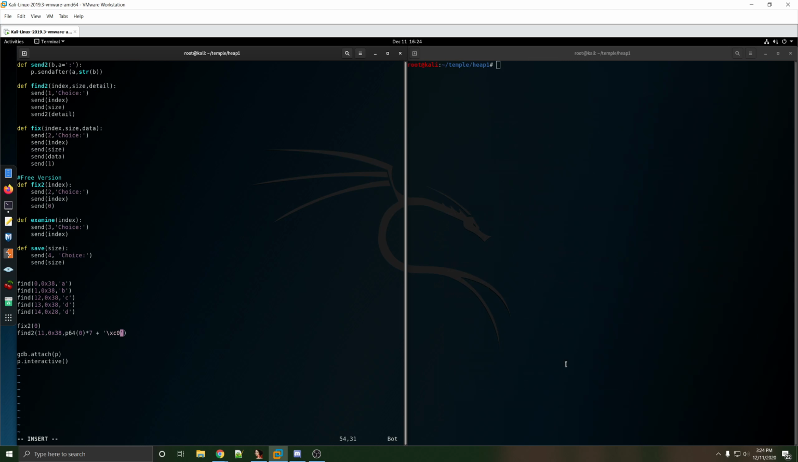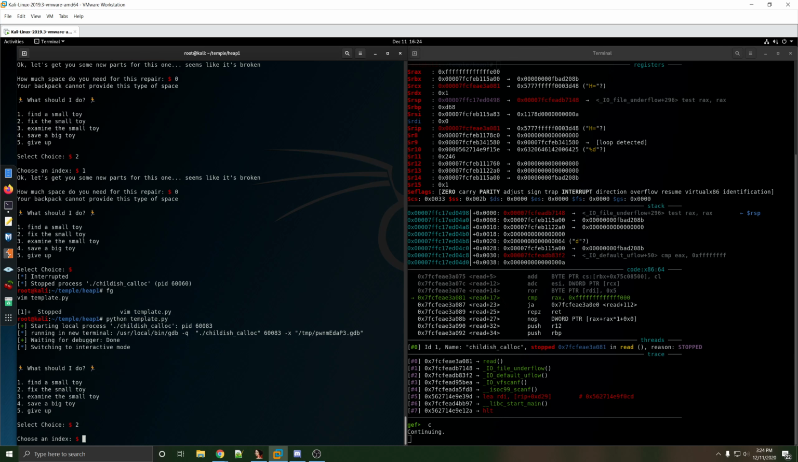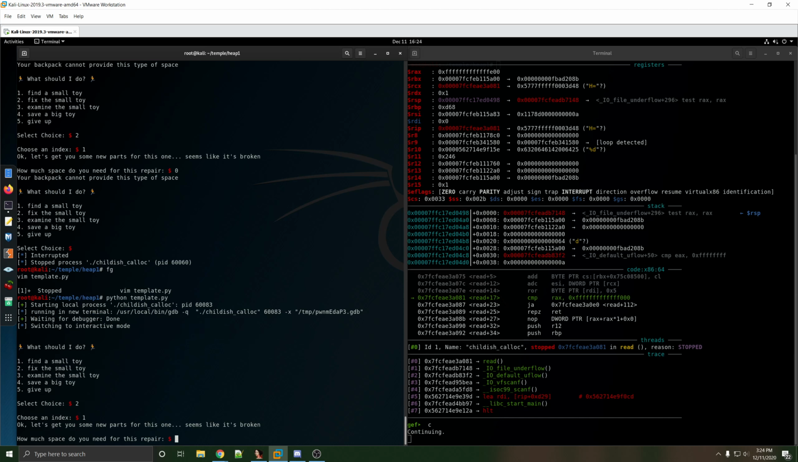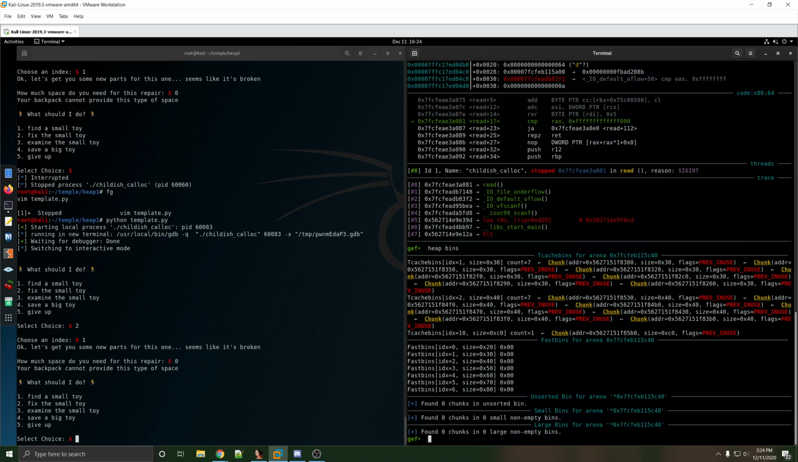We want C1, and then we can fix up index 1, size 0. Should be in unsorted bins. Oh, nope, not yet. So yeah, we can see that it actually worked correctly. It's actually put into Tcache first, and we're currently at an index of 1.